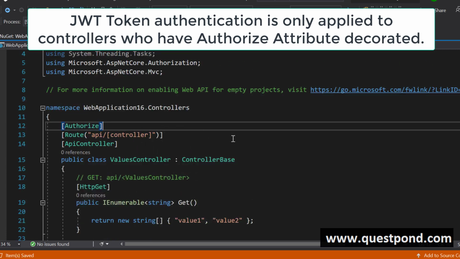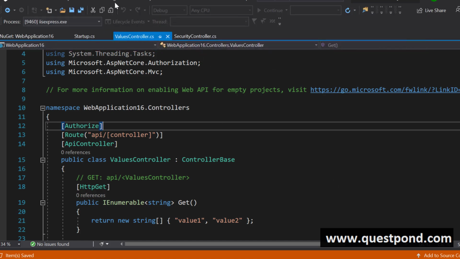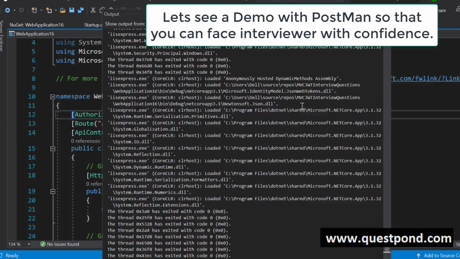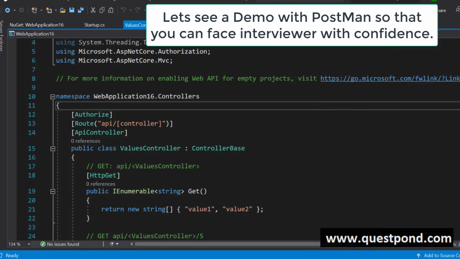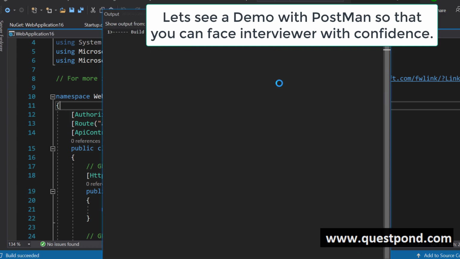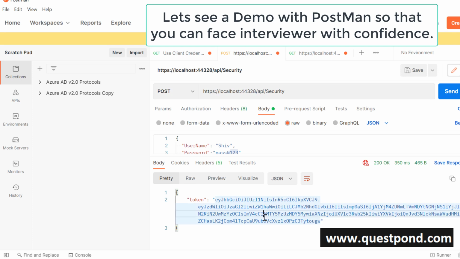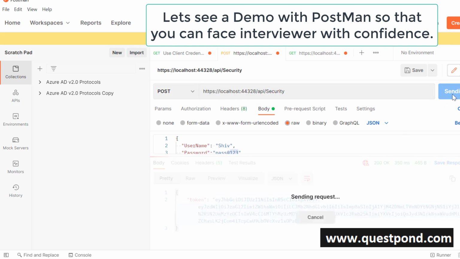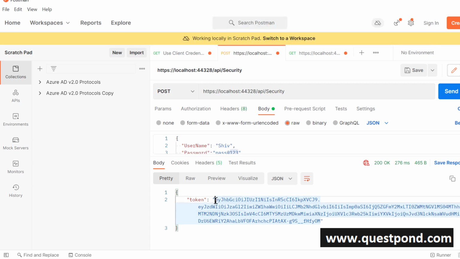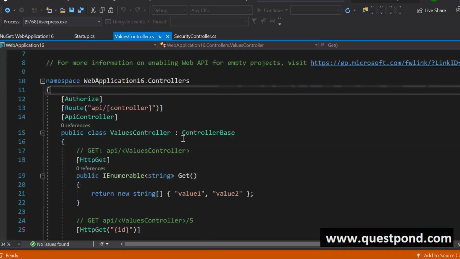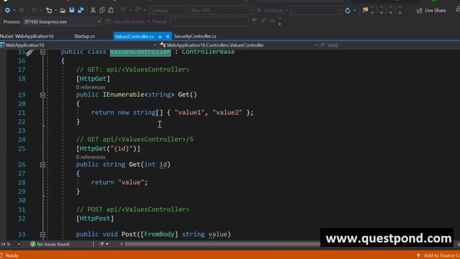So if we run this, let me stop debugging. I've changed something, I guess. So let me again run this. So if you see this now, the first call will be made to the API security. It gives out the token. Now the second call will be made to the values controller. So you can see this is a values controller. So let me try to make a get call to it.